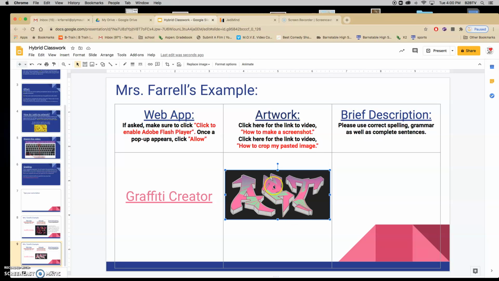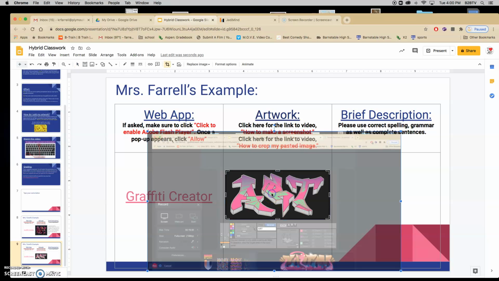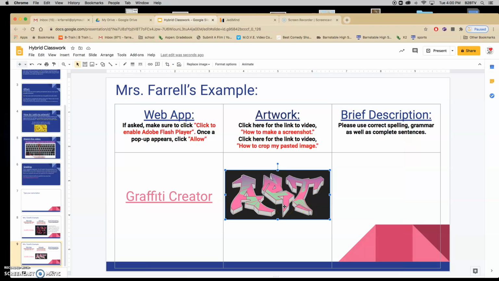If I wanted to change this, I'd just simply double click it again, and then I can drag these sides and corners how I would like to better crop my image.